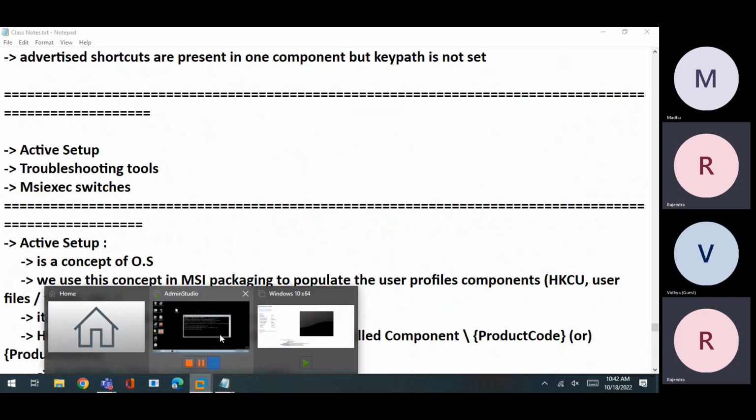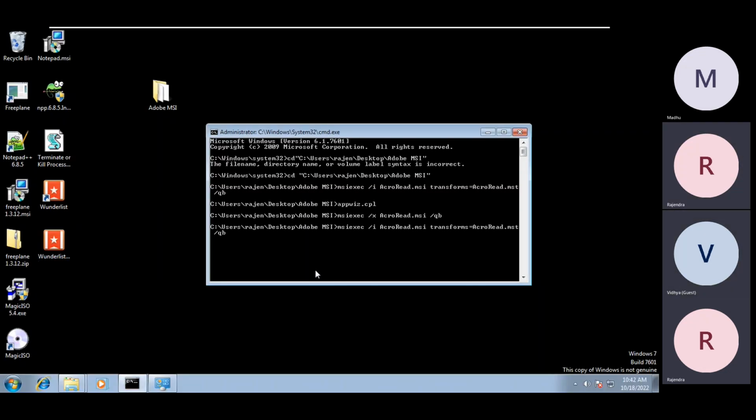So let me show you this, the parameter we were talking about. As of now, ARP no modify. Oh, sorry. It's already disabled, right? Just a second. You can't enable it if it is already disabled.